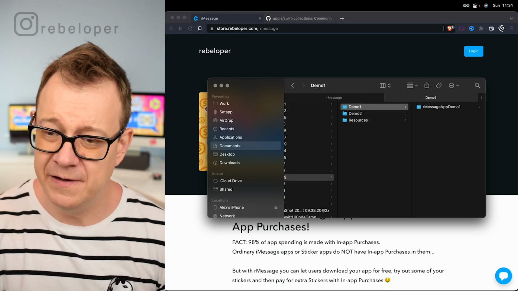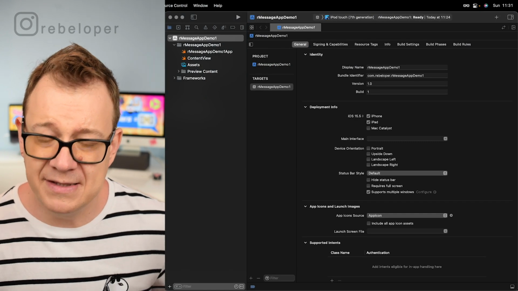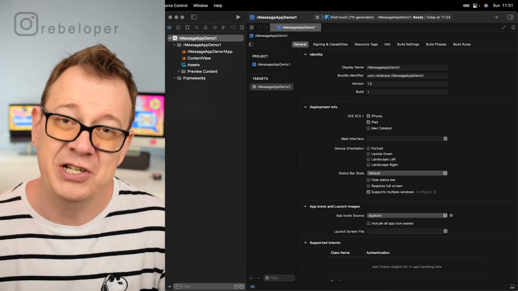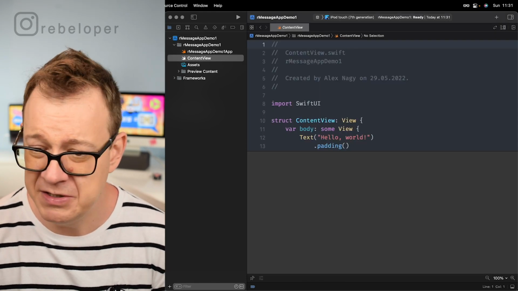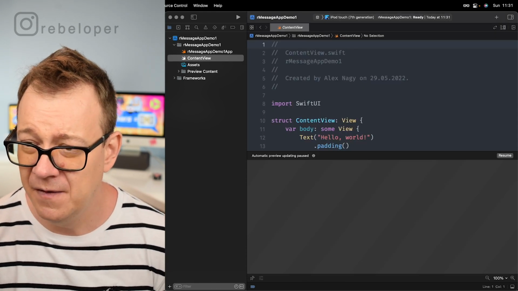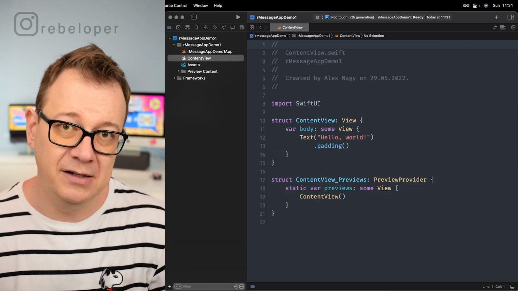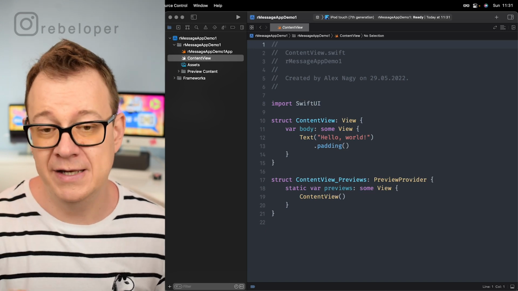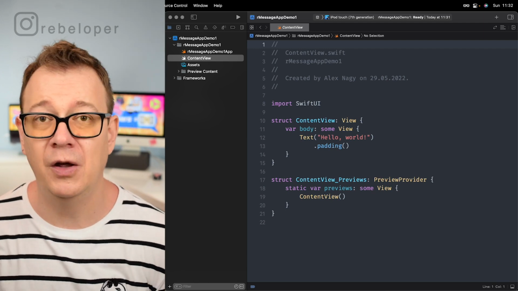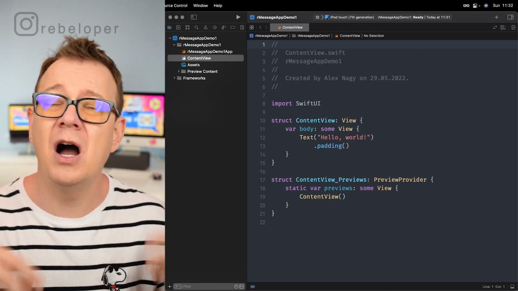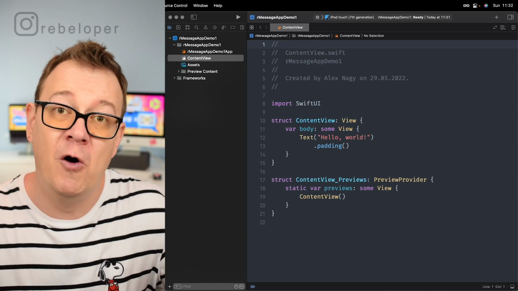So what I have here is an rMESSAGE app demo. It's a template Xcode project with SwiftUI. All you can see is we have this content view. Basically, that's it, nothing more. And what I'm going to do is show you how you can add an extension to this application, and then we are going to take it to the other part, another Xcode project, because afterwards it's the same for both types of iMessage extensions.